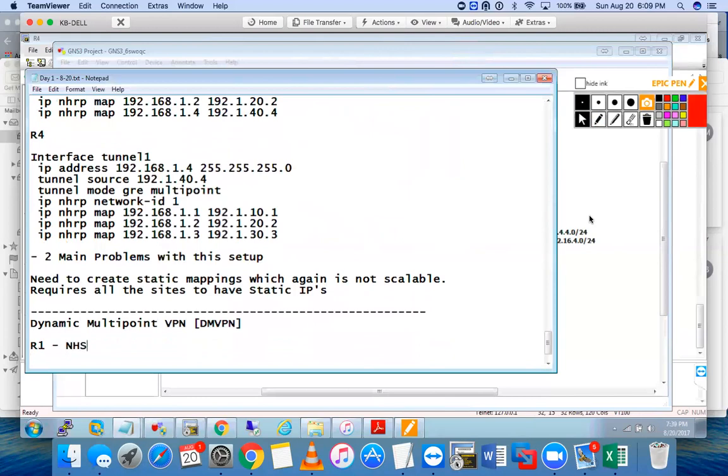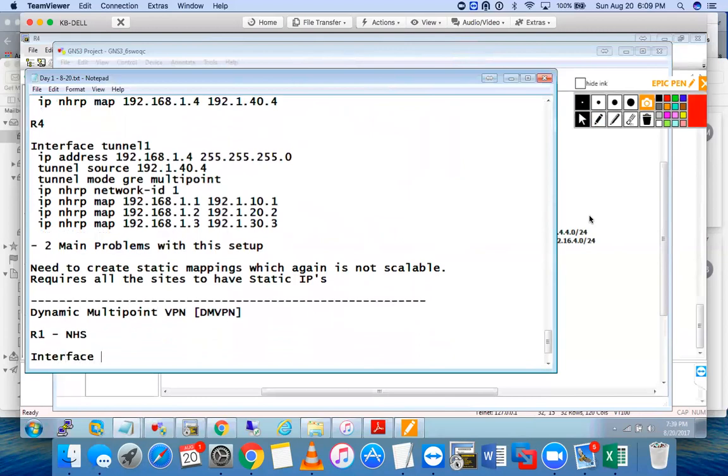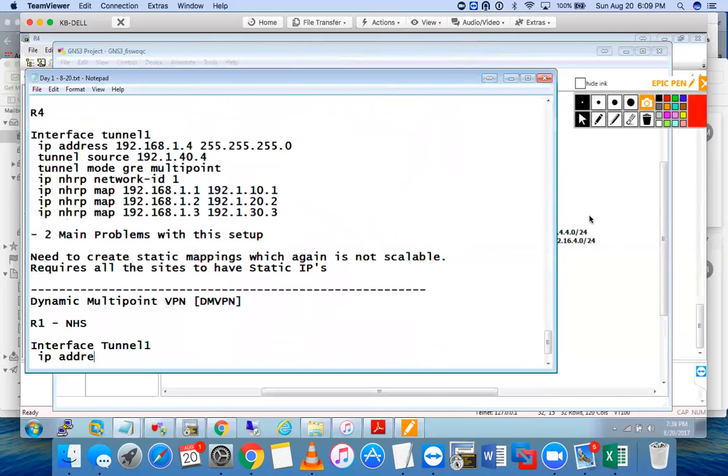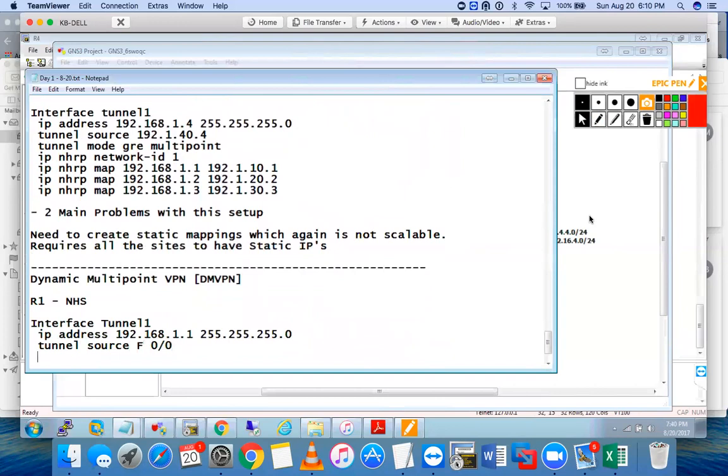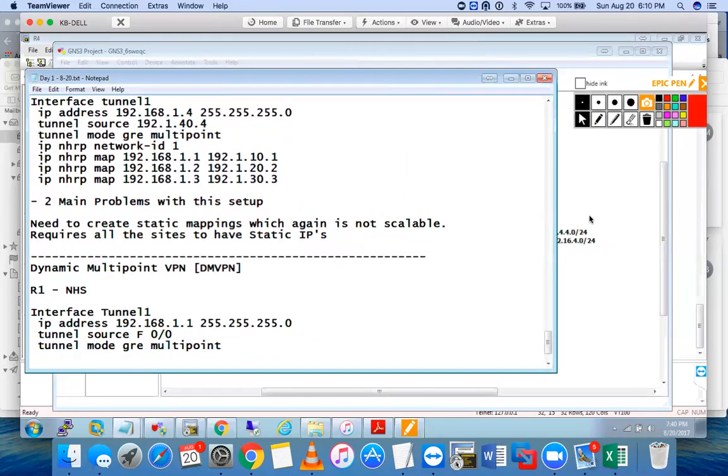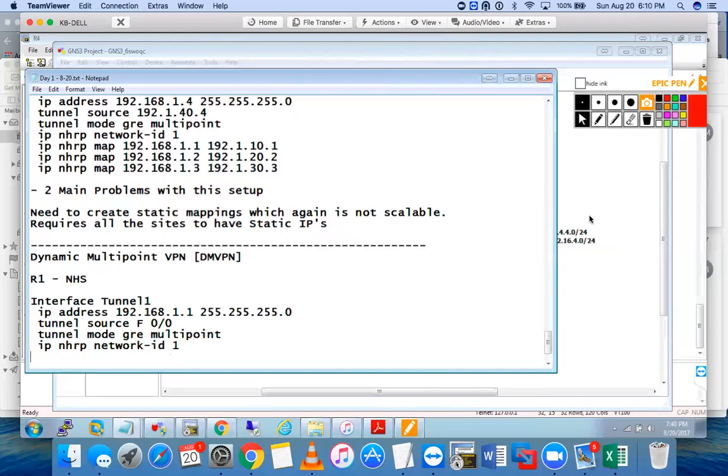R1, which is also acting as my next-hop server. On the next-hop server, I'll give it an IP address. Tunnel source, I'll say F0/0. I'll pick the IP address from that interface, which is 10.1. Tunnel mode, I'm going to change it to what? GRE multipoint, right? I will enable NHRP on it. And that's it. I will not do any mappings or specify anything on the next-hop server. I, by default, have the capability of acting as a next-hop server, so I don't need to do anything special about it.